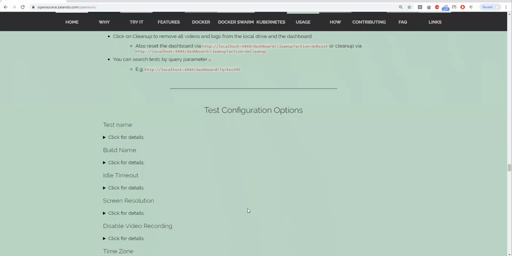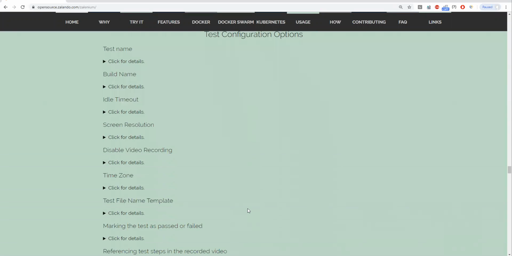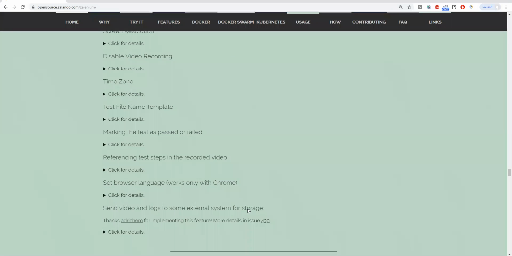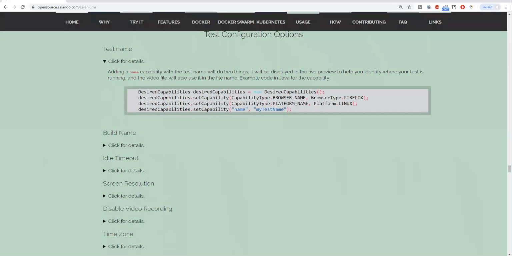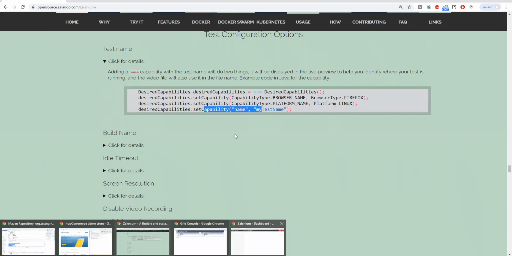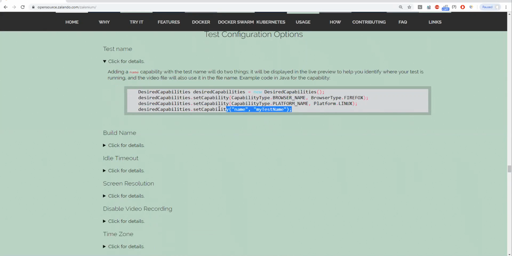Okay, so basically these are the test configuration options, guys. Here we can also specify the test name. If we go and click on this, we specify the desired capabilities, right? Along with the browser name and platform, we can also give our own name to the test. By default, if you go and see the dashboard, it is given some dynamic name at runtime, but we can also set the test name here: set capability test name, and name is equal to test name. We can also provide that as a desired capability.